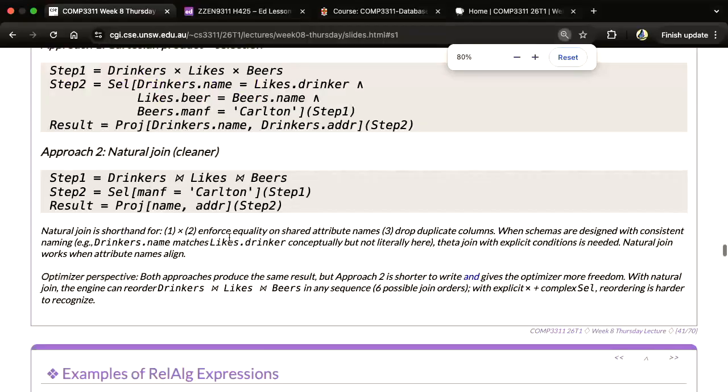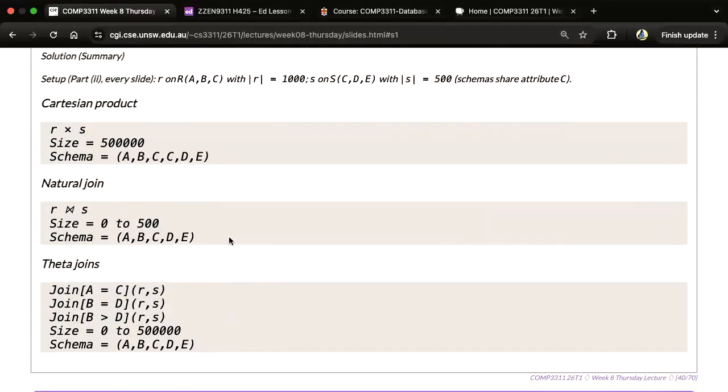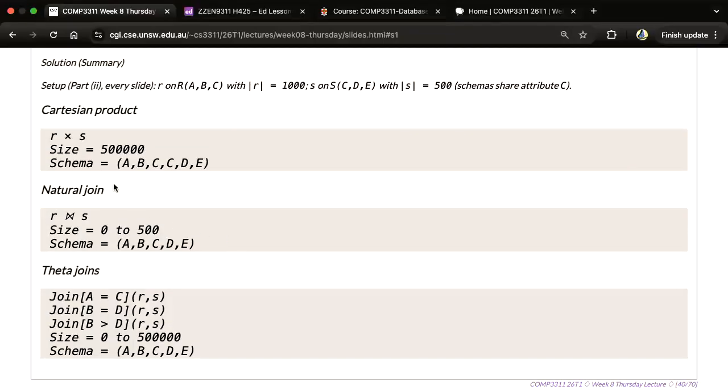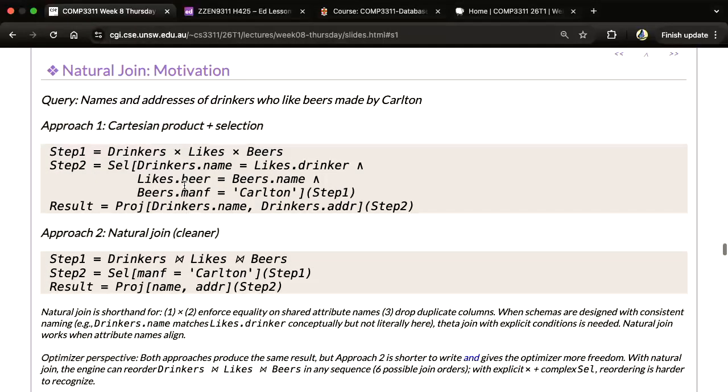Okay, let's get back to relational algebra. Basically, we need to understand what theta joins and natural joins are. We need to understand that they are special cases of the Cartesian product. They are basically a Cartesian product followed by a select operator. And that will allow us to understand and estimate the result size of these relational algebra expressions.